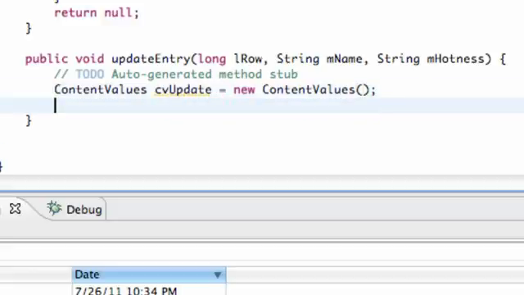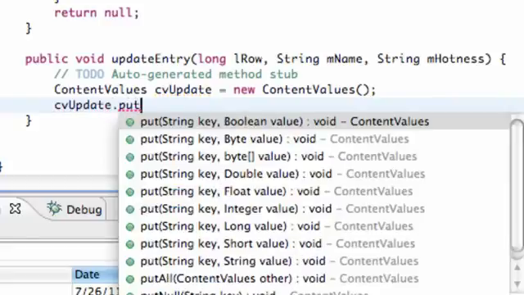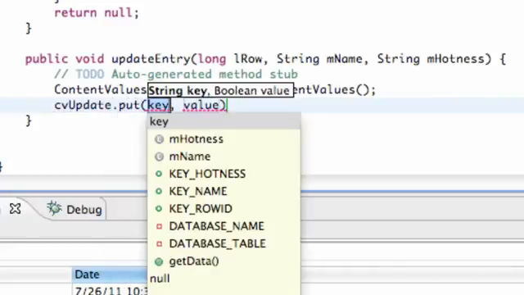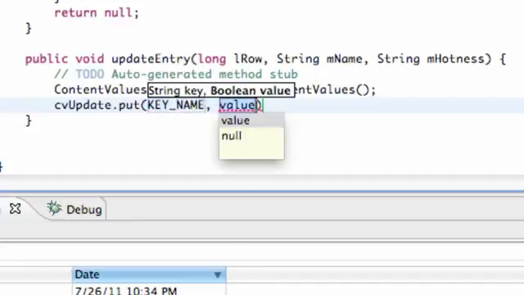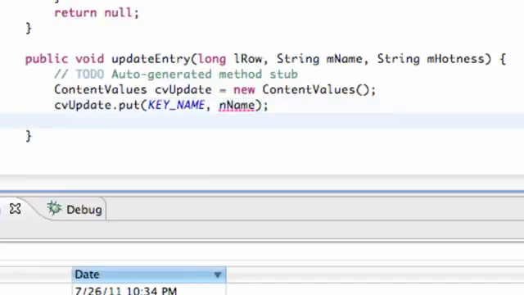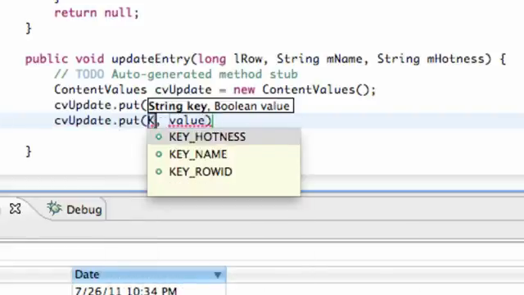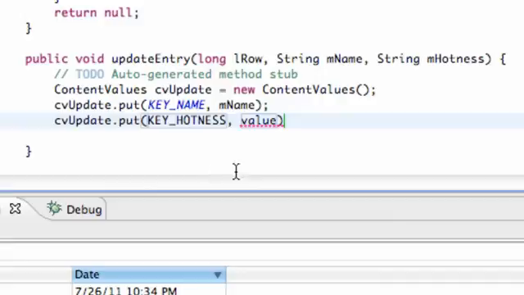And then we just have to say CV update dot put, and again we just refer to our key name, which we're going to say key underscore name, and the value we want. So we want the value that's being passed in. So there we go, we set that up. Oops, except it's m name. And again, we just need this CV update for our attractiveness or hotness. So again, we're just going to say key hotness and what's being passed in, which is m hotness.